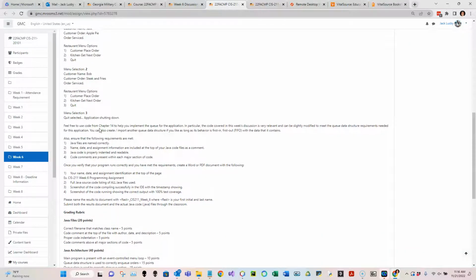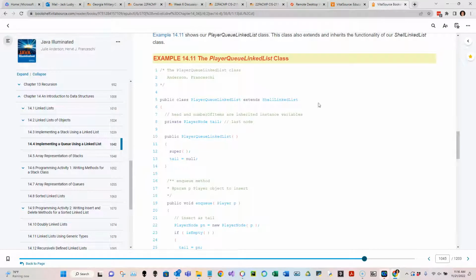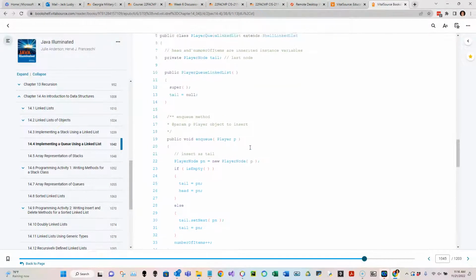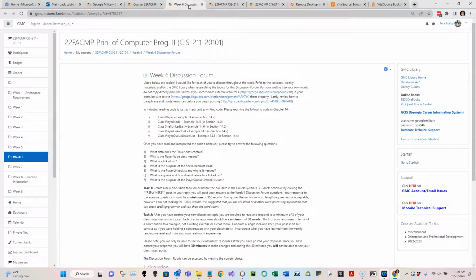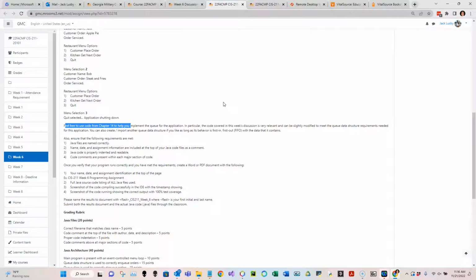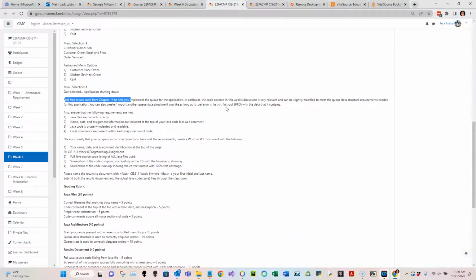All right, now here it does say that you can use code from chapter 14, in particular this player queue linked list, but notice that you would have to use the other 3 classes that this builds on. That is definitely one option, but I'm going to show you another way that I believe is a little bit easier.